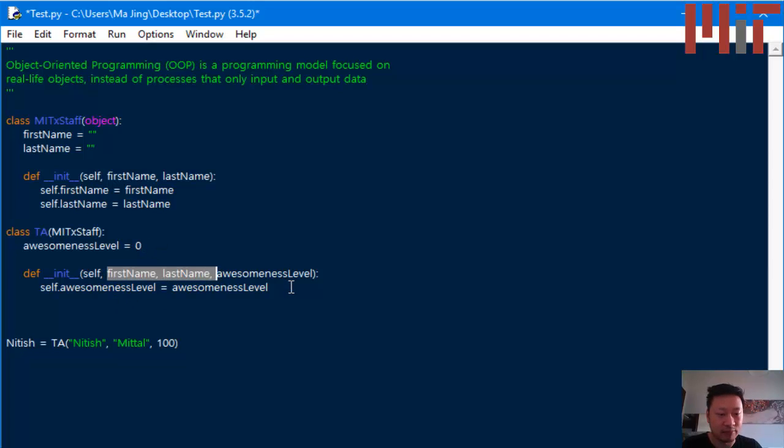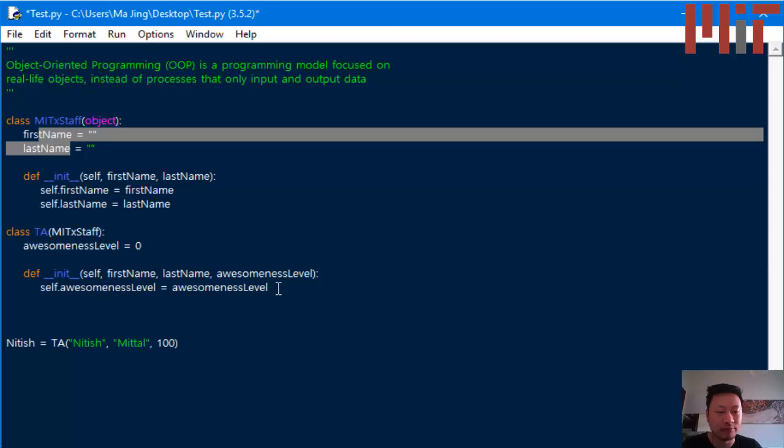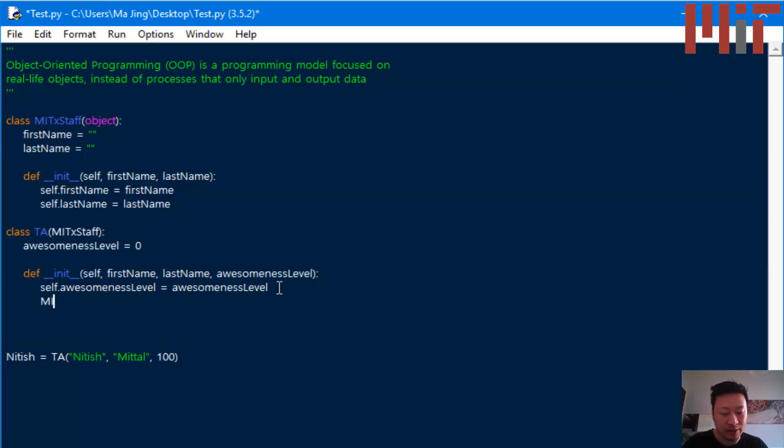But what happens to first name and last name? Well, we could make attributes here, variables, for first name and last name. But why would we do this? The reason why we made MITx staff, the superclass, is because we can have this class handle the first and last name. So the way we're going to do this is by saying MITx staff dot init with arguments self, first name, last name. So the first and last name are going to be handled by the superclass, and the awesomeness level is going to be handled by this class, TA.